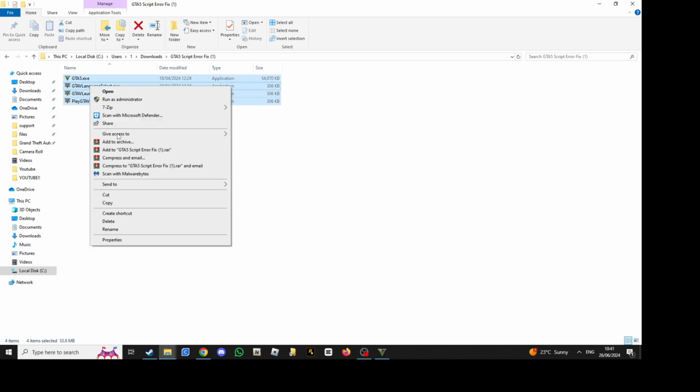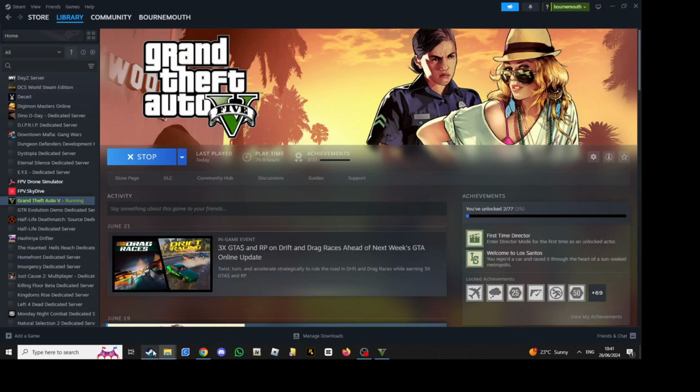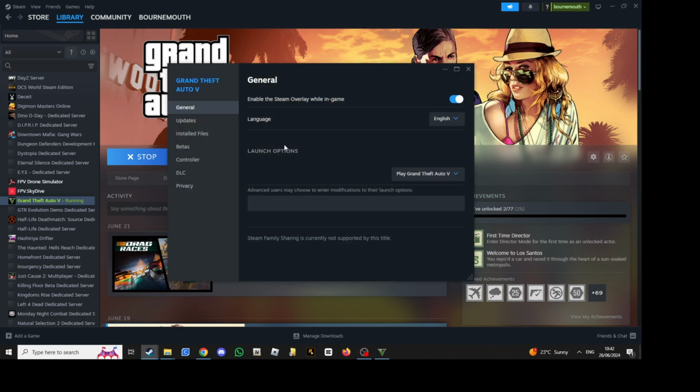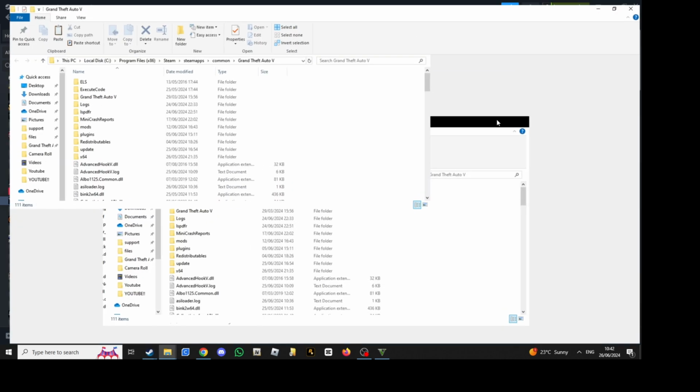If you already have downloaded Script Hook V and RAGE Plugin Hook, you should know where your main directory is, but if you don't, that's not an issue. I'll show you how to get to it. Click manage, properties, wait until it loads up, and go into installed files. Click browse, and now you're in your main directory.